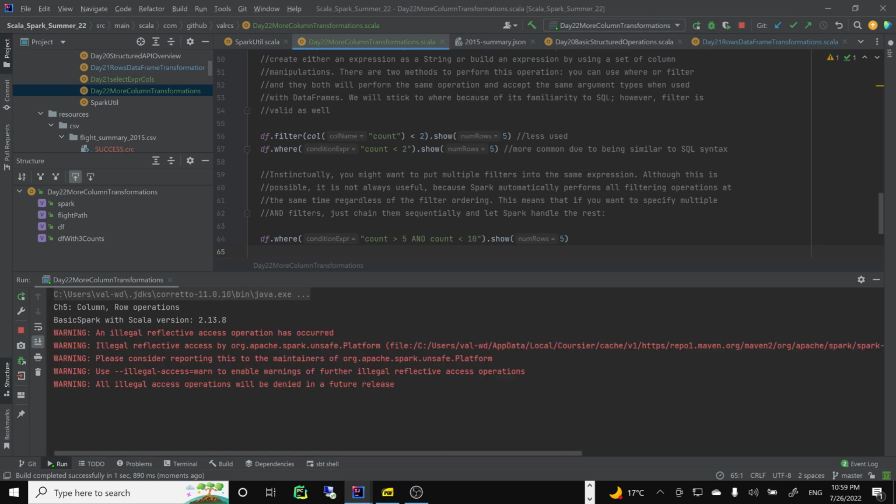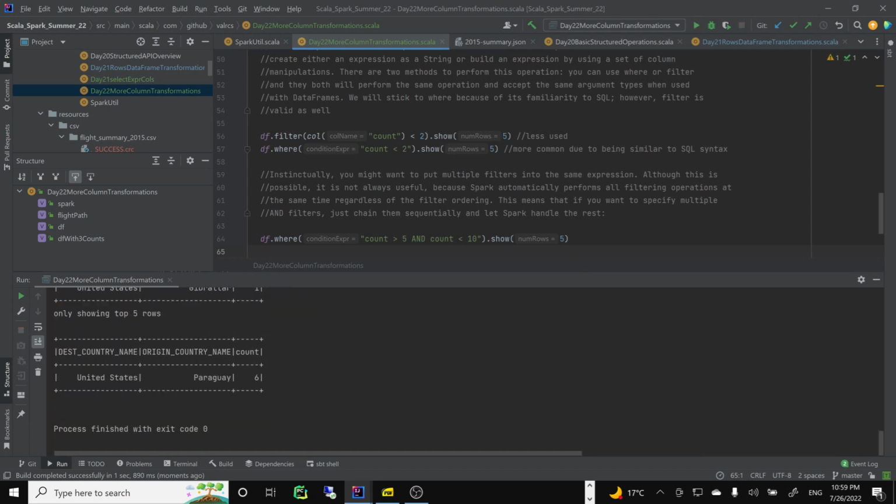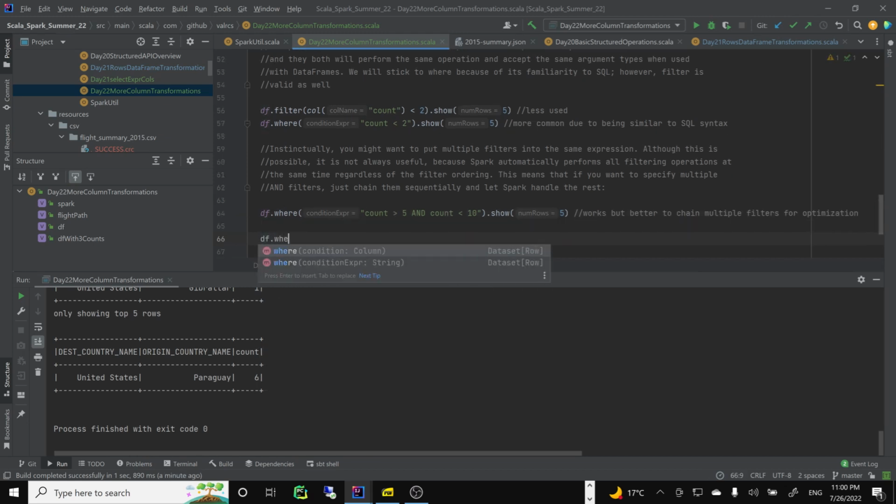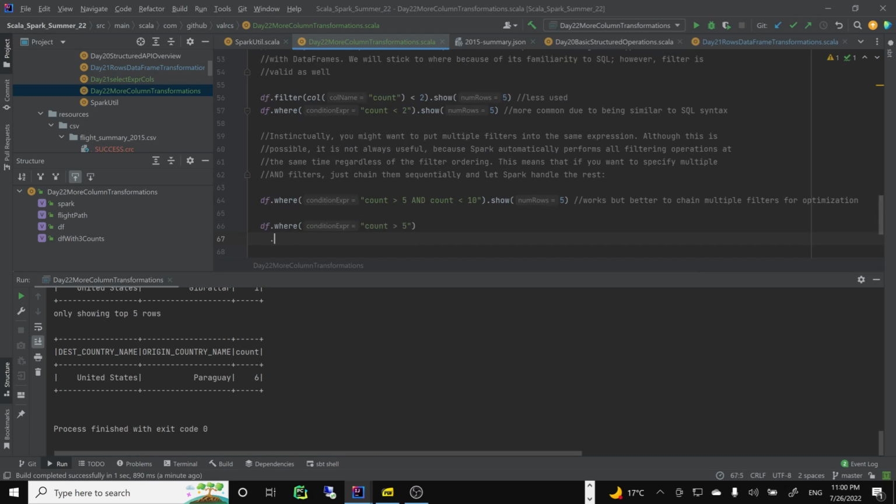I think this technically works, but it's not the best use. Like the book says, you don't really want to use it. Oh, there's one, United States, Paraguay. So this works, but it's better to chain multiple filters for optimization. How would we do this with multiple filters? We do df where count equals 5, and of course we can do it again with where. I think it also looks nicer.